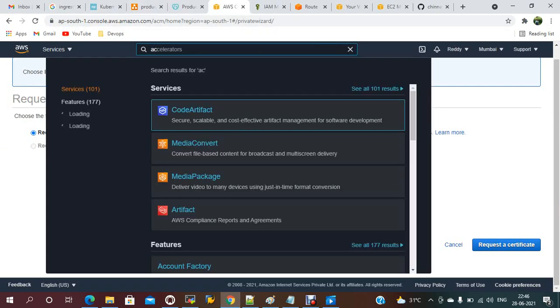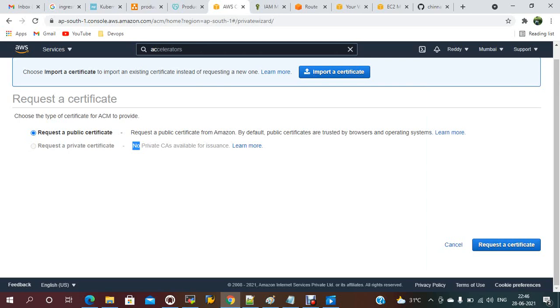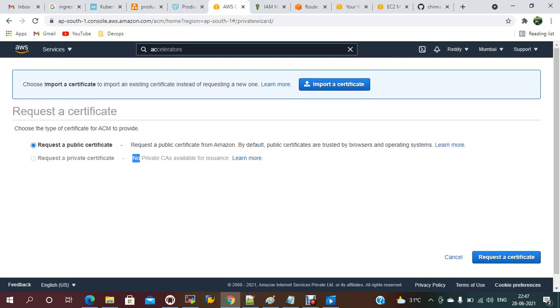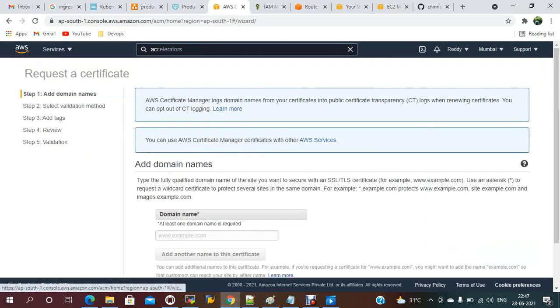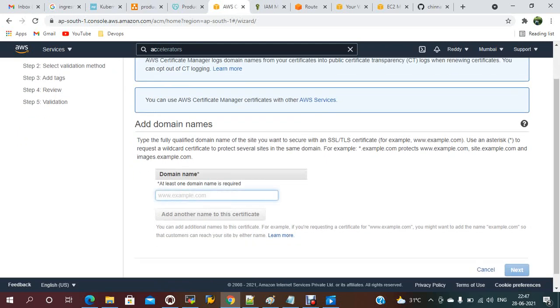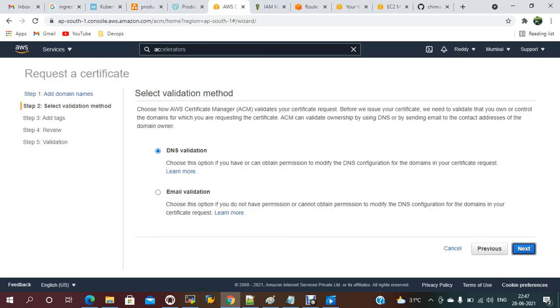ACM. I am already in this one, Certificate Manager only. So, request a public certificate. My domain name should be nginx.bcreddydevops.xyz. This is my domain, and this is my wildcard. I purchased this domain. So now go to next.